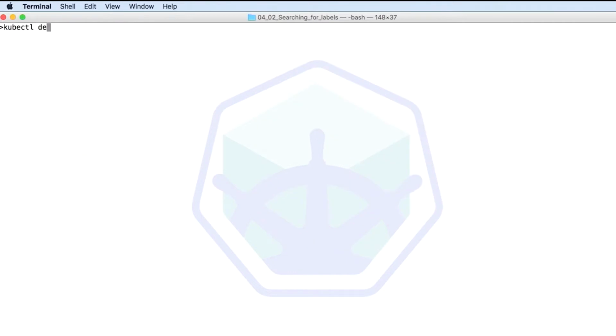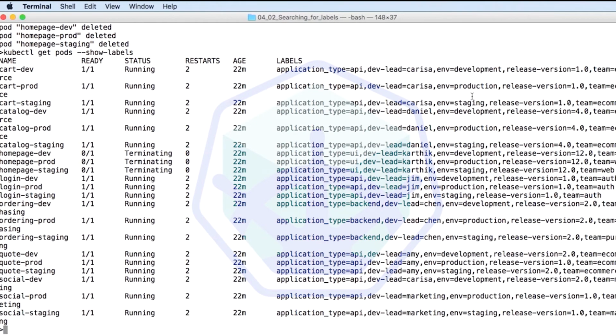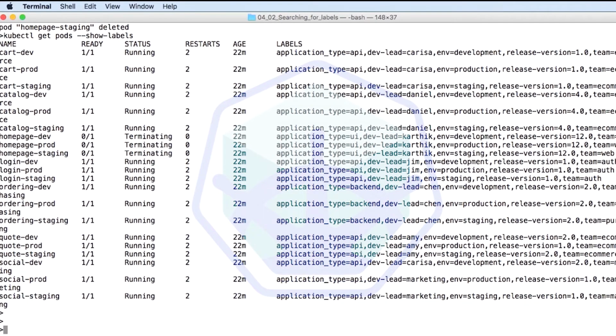In order to do this, we add kubectl delete pods -l dev-lead=Karthik. This goes ahead and deletes all of the pods that were associated with a specific dev lead named Karthik. So if we do a show labels again, we'll notice that in our dev lead column, we have some pods, homepage dev, homepage prod, and homepage staging that are in a terminating state that have a dev lead of Karthik associated with them.